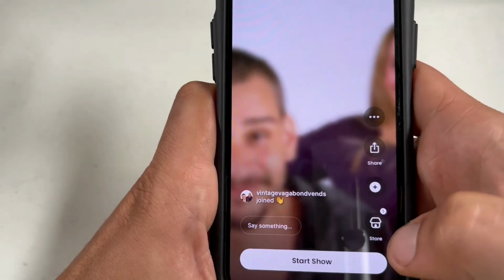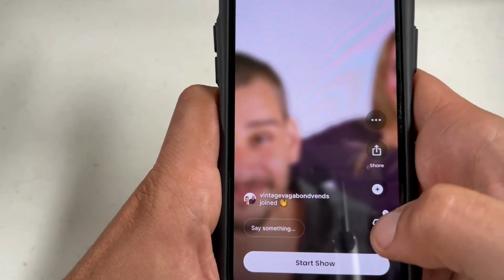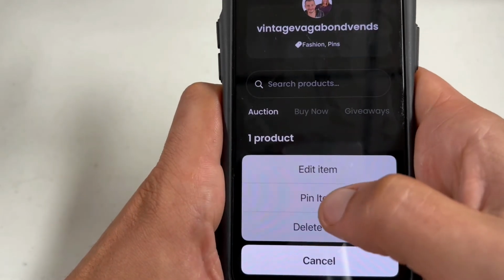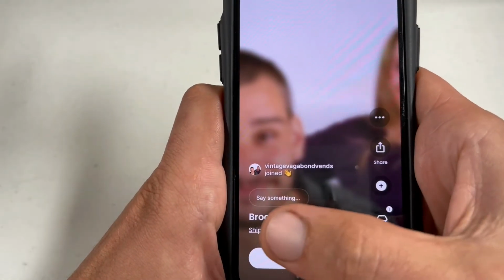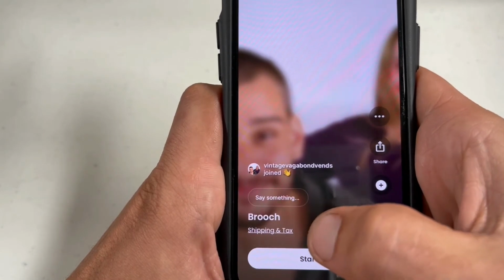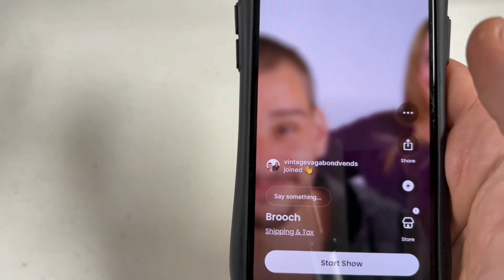So once you're live, chat's going on, everybody's talking, everybody's coming in, you want to run your first product, you would go over to here, you'd click the product, pin item, and that way everyone that's in the chat can see what the item is, the shipping and tax on that product.